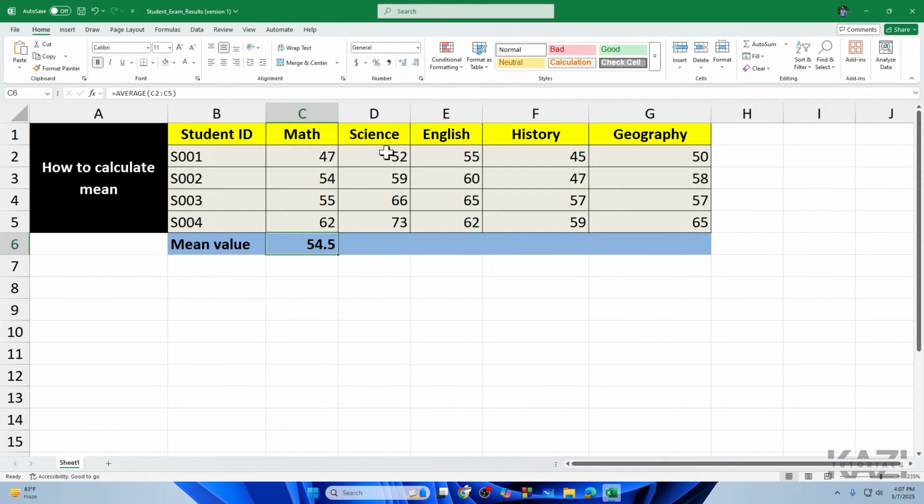So if you wanna mean all of these, you can simply do that by moving your cursor onto the right, and when your cursor looks like this, simply drag it to the right side like that. That's how you simply calculate mean in Excel.